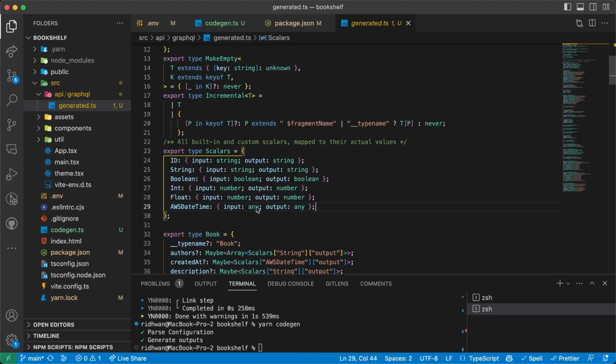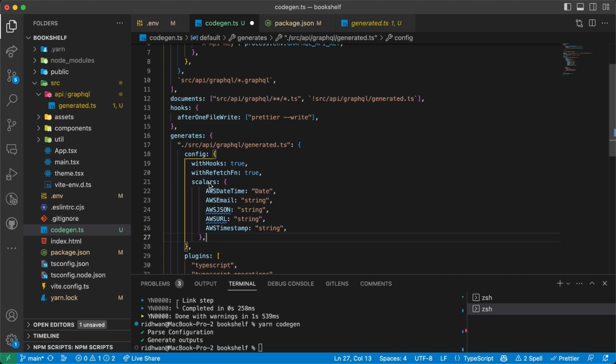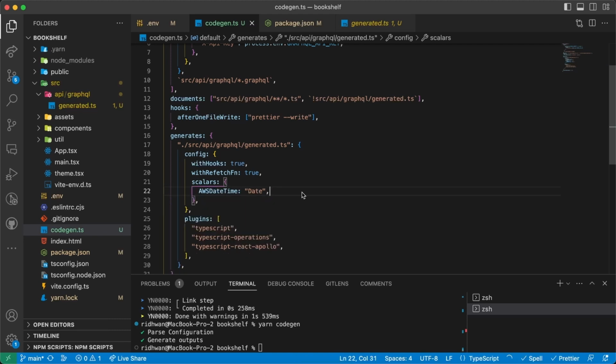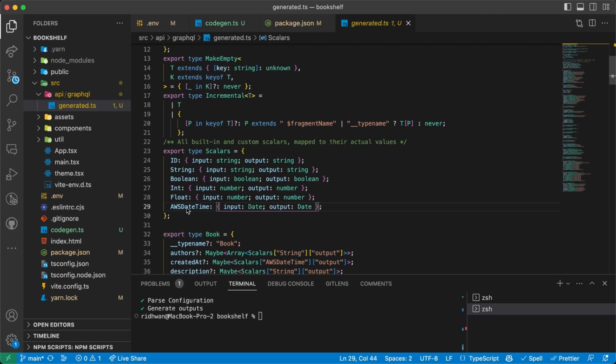One thing we've missed is the AWS datetime scalars. You can see that the input and output are set to any. So to fix this, we're going to come into the config here and add in the scalars property, which we can custom define what they should be. We don't actually need all these other AWS ones, so we're just going to remove them and just keep the AWS datetime set to a date type. So now if I run yarn codegen again and go back to generated, you can see that that's been updated to types of dates.